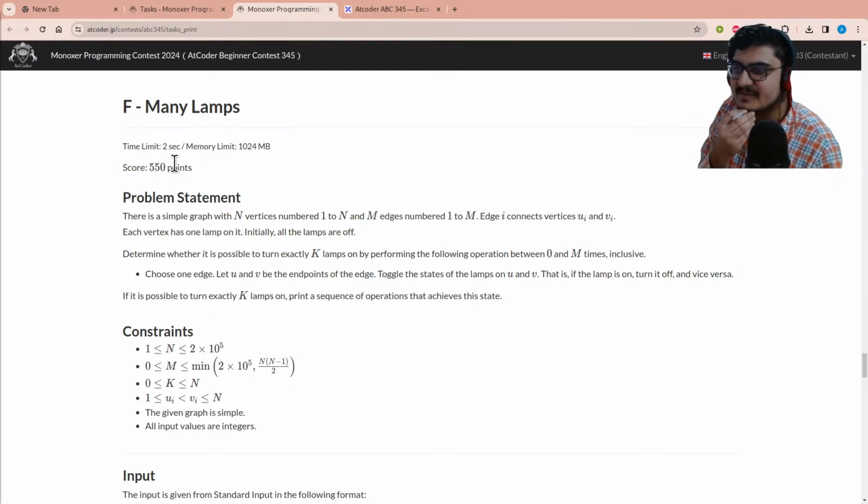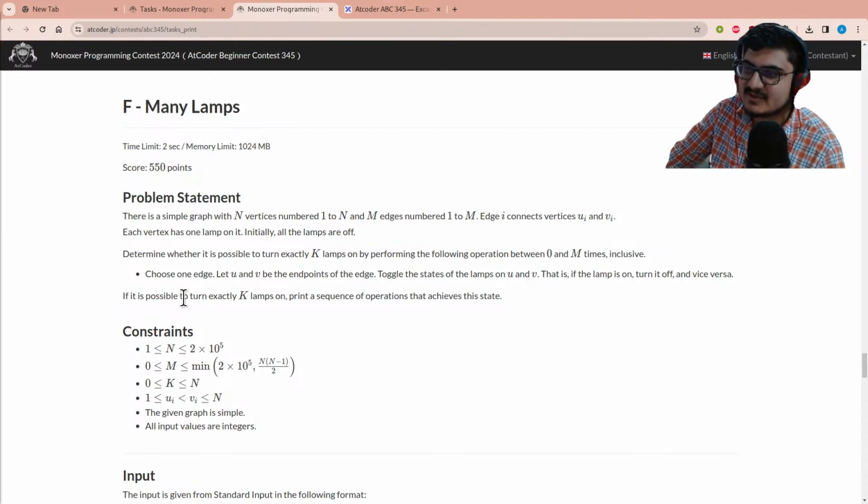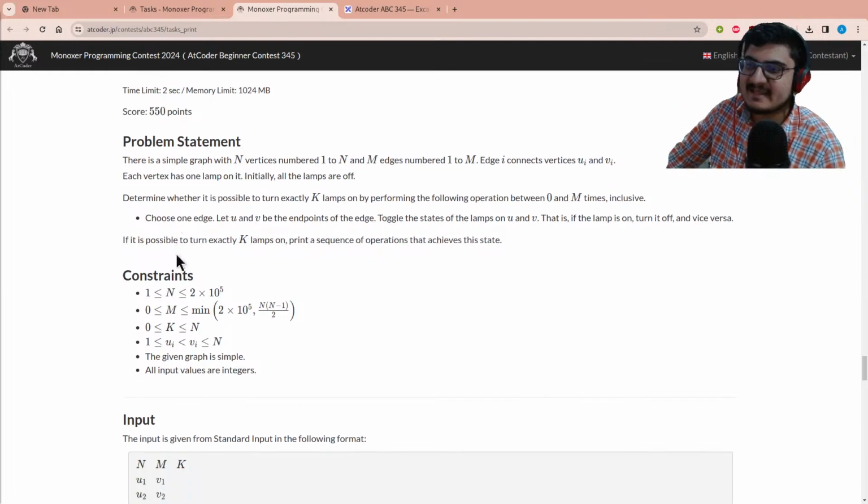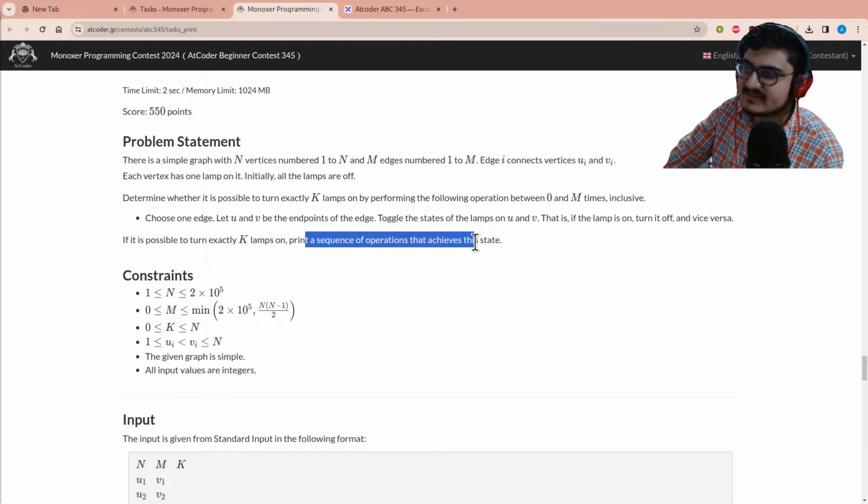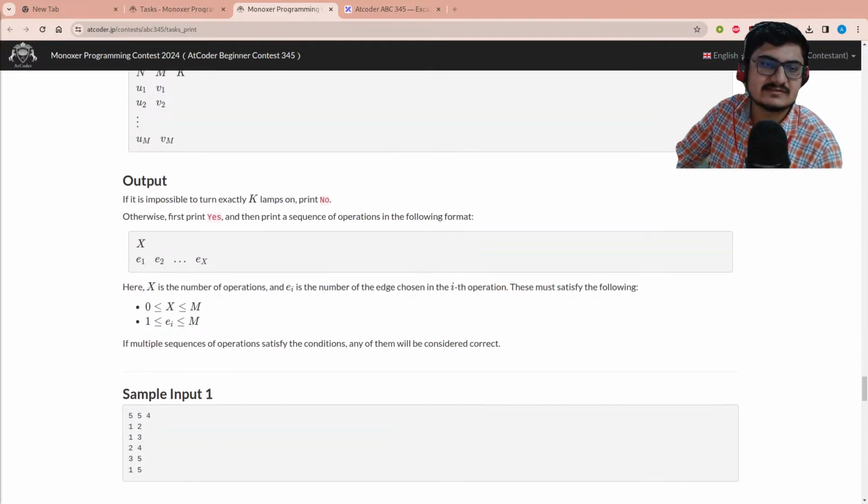Problem F says there is a simple graph with n vertices numbered from 1 to n and m edges numbered from 1 to m. The edge i connects vertices u_i and v_i. Each vertex has one lamp on it. Initially, all the lamps are off. Determine whether it is possible to turn exactly k lamps on by performing the following operation between 0 and m times inclusive: choose one edge, let u and v be the endpoints of the edge, and toggle the state of the lamps on u and v. That is, if the lamp is on, turn it off and vice versa. If it is possible to turn exactly k lamps on, print a sequence of operations that achieves this state. Let's look at the samples first.